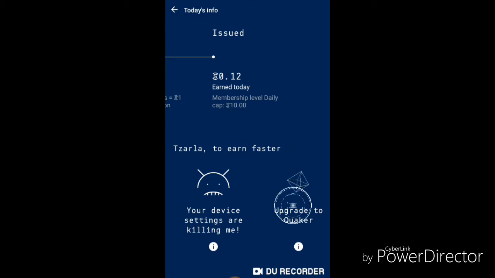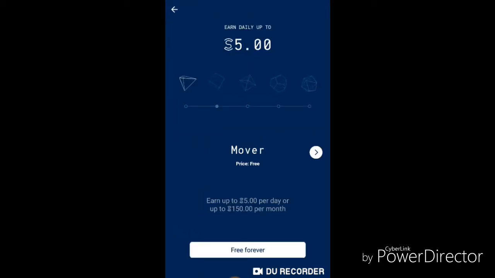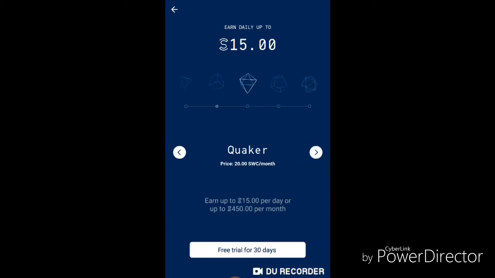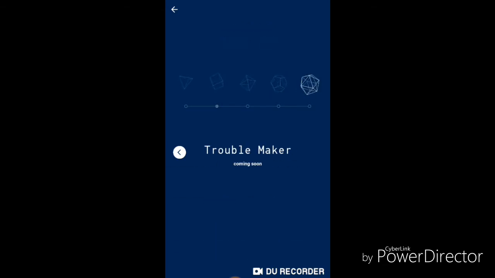Next, if you want to earn faster, try to upgrade. They have the Mover. You can earn up to 5 per day or up to 150 coins per month. They have Shaker. You can earn up to 10 coins per day or up to 300 per month. They have Quaker. You can earn up to 15 coins per day or up to 450 per month. Breaker. You can earn up to 20 coins per day or up to 600 per month. For their Troublemaker, it's still coming soon.